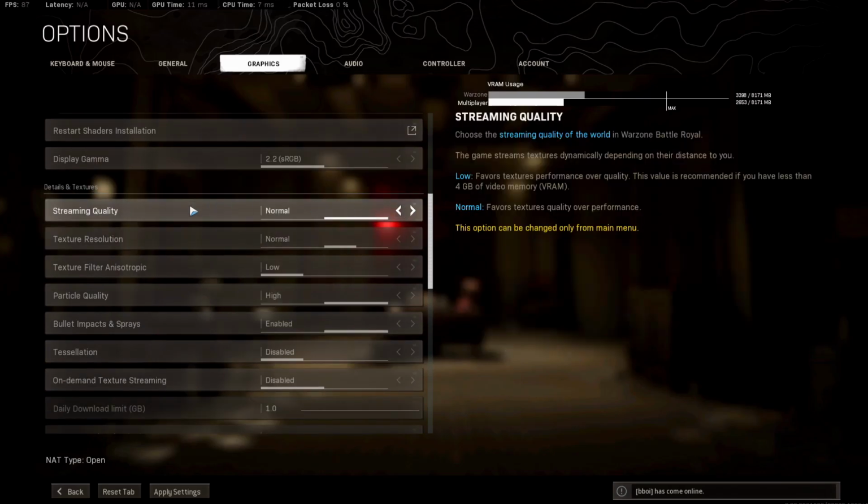So streaming quality, I have this on normal. If you have a low-end PC, turn this on low. This mostly depends on whatever amount of memory you have. If you have really low memory on your graphics card, turn this thing on low.